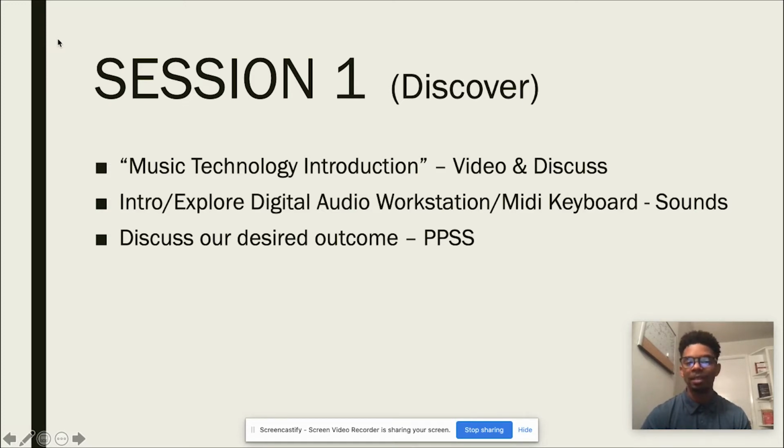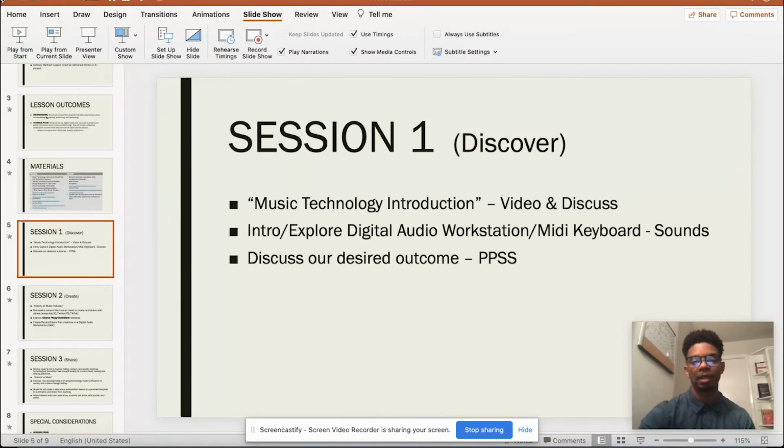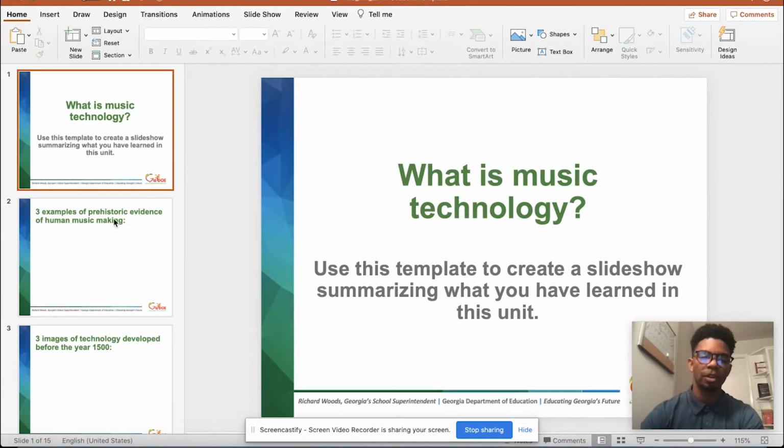Before the end of the class is over, it's important for you to discuss the desired outcome for this whole lesson. So let's talk about this presentation students are going to deliver. Now, it could be done individually, or it could be a presentation that is delivered in groups. So maybe students are in groups and they're delivering this presentation, but let's look and see what it is. So this is what we're sharing with students. The very first slide says, "What is music technology? Use this template to create a slideshow summarizing what you have learned in this unit."